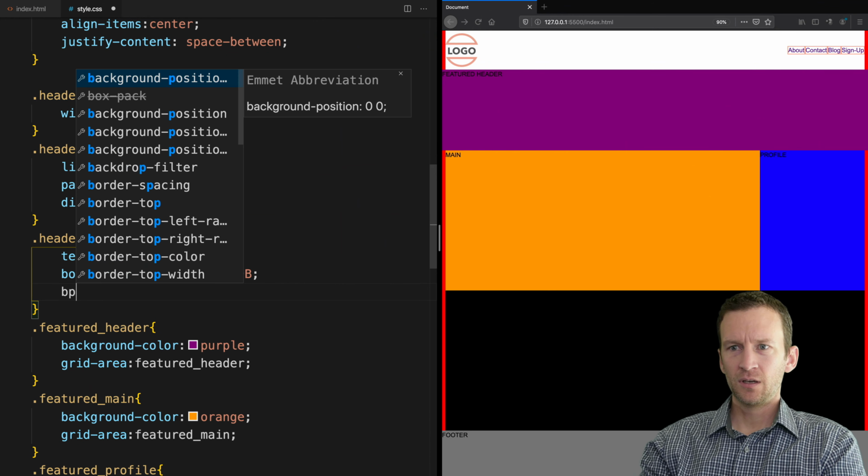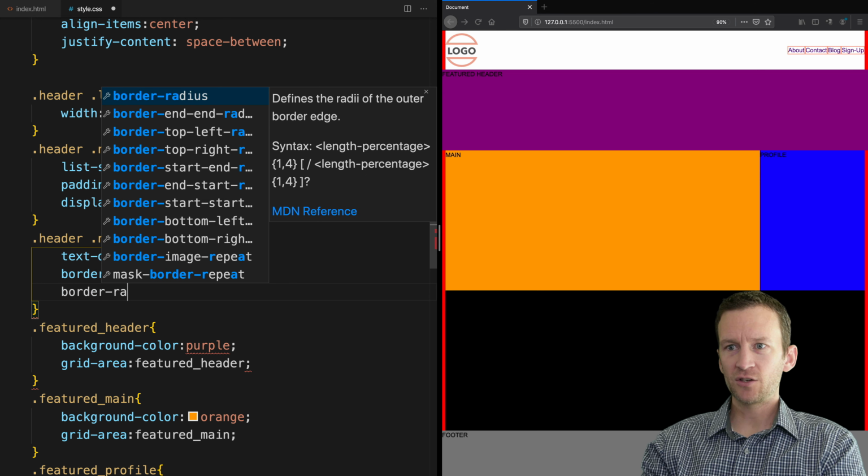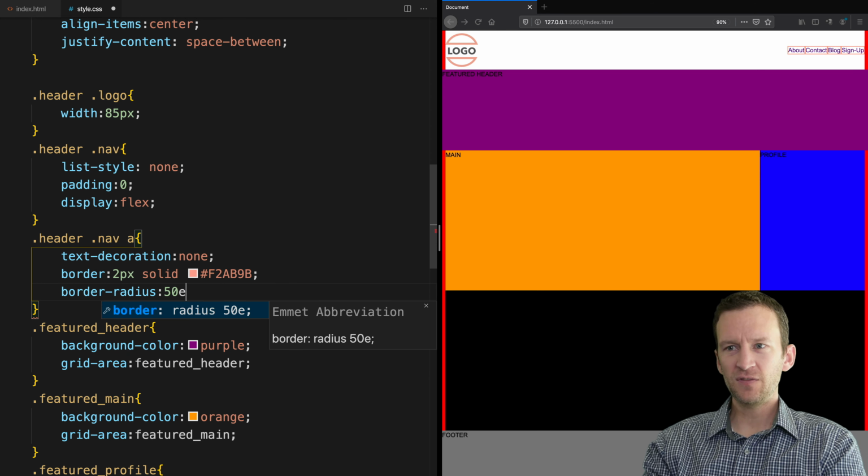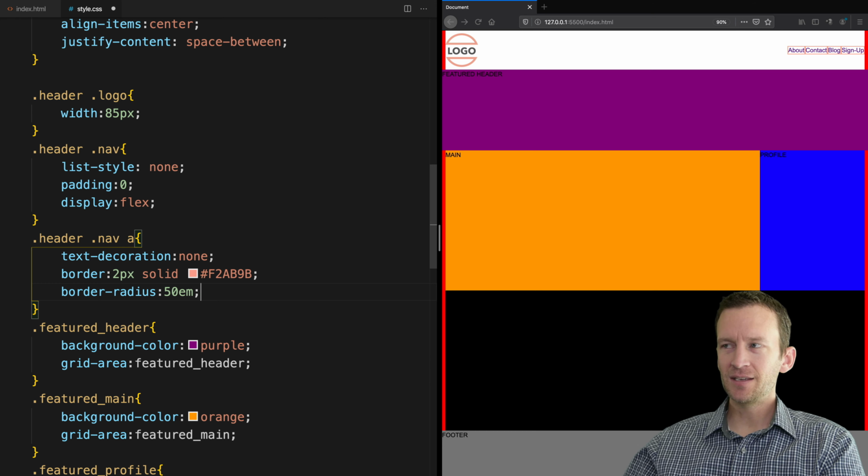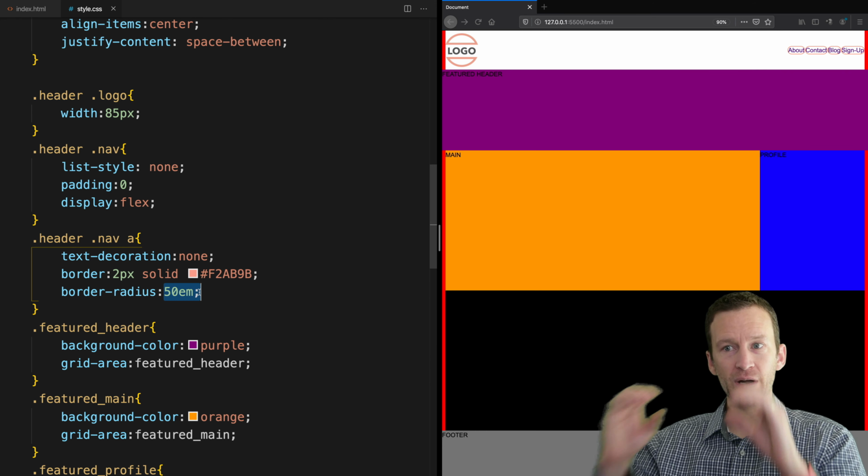That's perfect. Now we're going to set our border radius to 50 ems. What this does is it's kind of a bit of a hack, but it makes it so that it has the pill, the rounded pill corners.